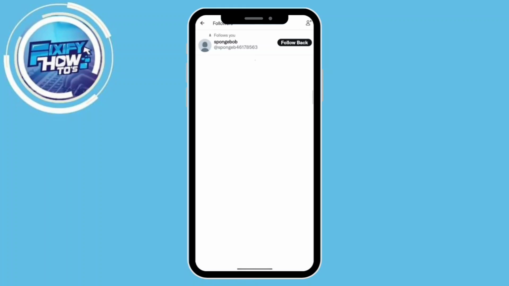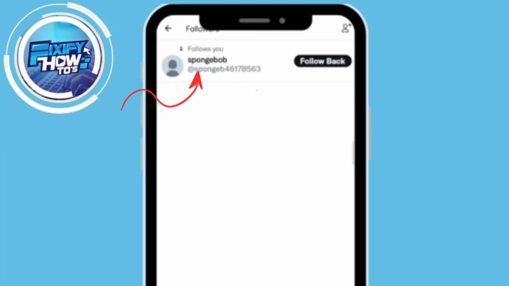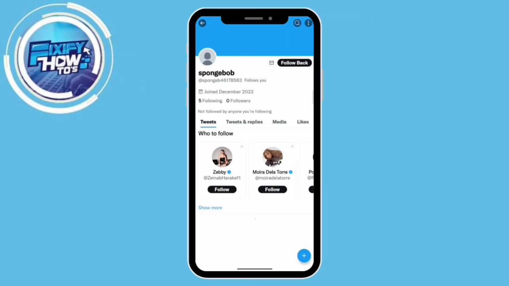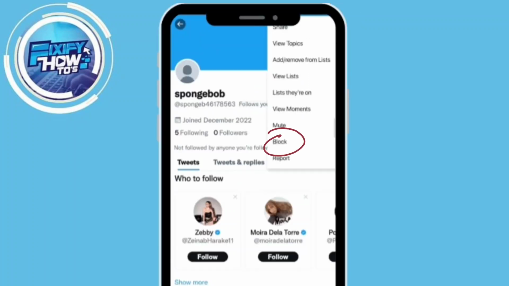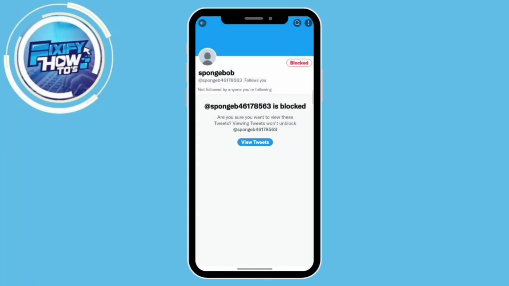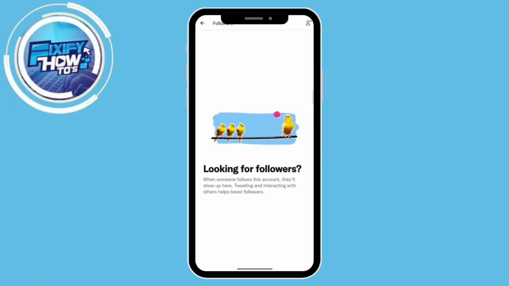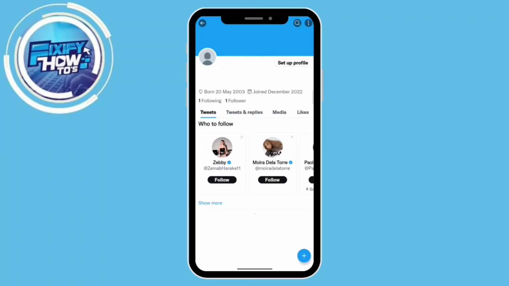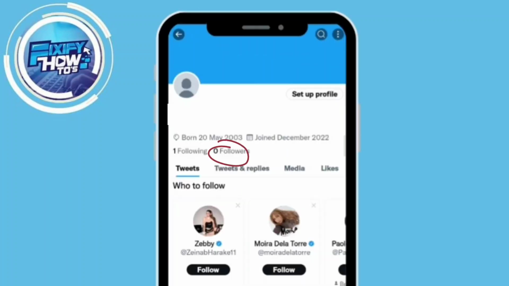So just click on the account, just like that. So what you're gonna do is just click on the top right corner, the three dots. So click on block and click on block again. And if you go back to your followers, you have no followers now. So let's go back again and then refresh it. You'll see you have now 0 followers.